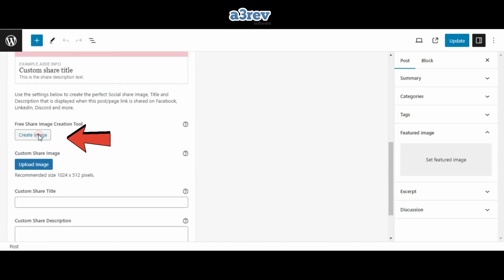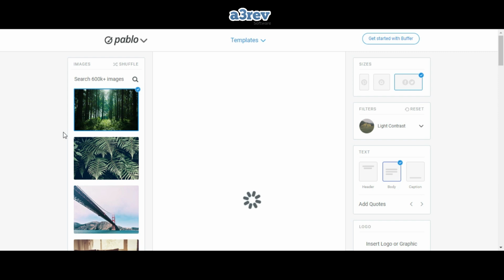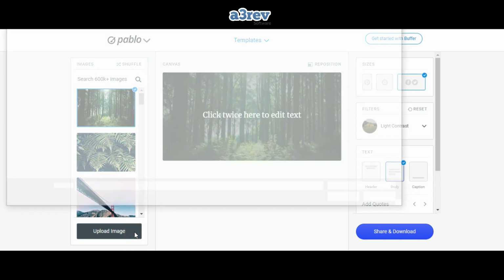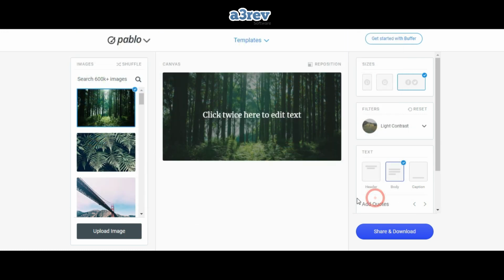Clicking the Create Image button will launch Pablo, an intuitive and free online tool for crafting captivating social media visuals. If you opt to upload your own image, it's crucial to ensure it adheres to specific dimensions, precisely 1024 by 512 pixels. Larger images will not resize, instead, they will be cropped, potentially altering the intended composition.